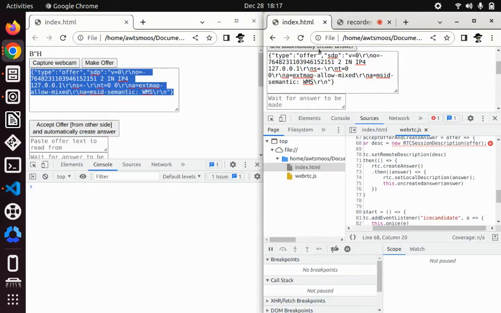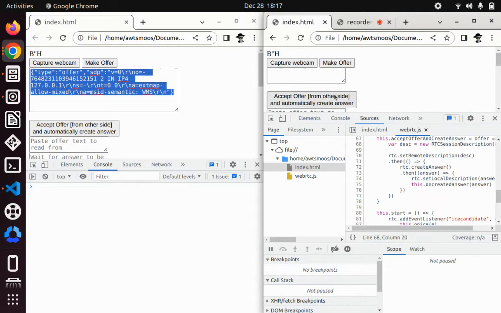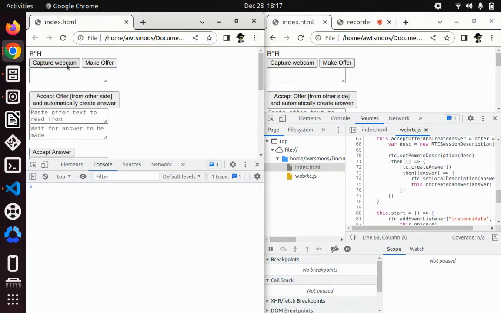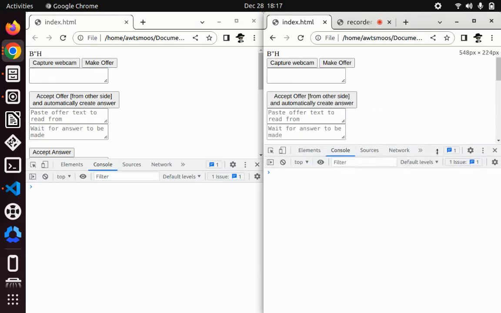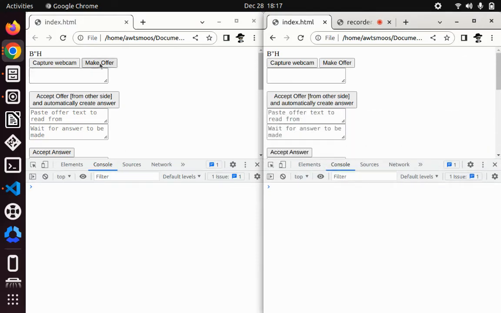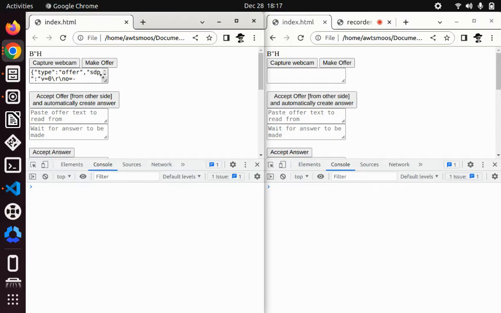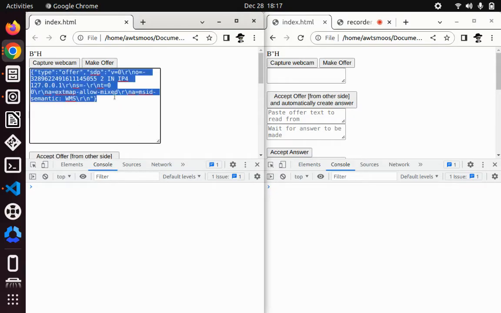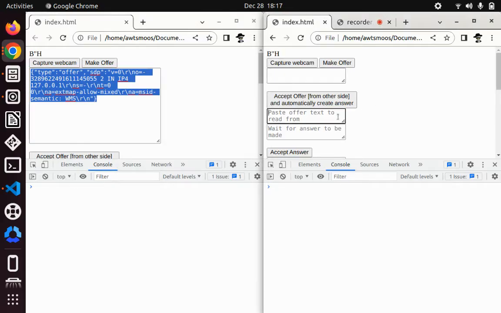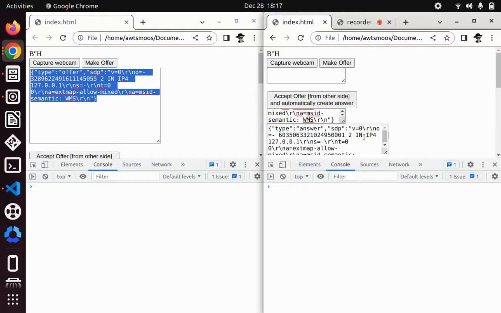And let's just test one step at a time to make sure each step works, because working is good. So again, I'm just saying it over and over again so people can get it, because I had a hard time understanding it at first. So the first person makes an offer. That offer generates text, and the first person sets this offer to their own local description. Then they send this text to the second person, who takes the offer and accepts the offer. And when they accept it, it works so far, which is good.